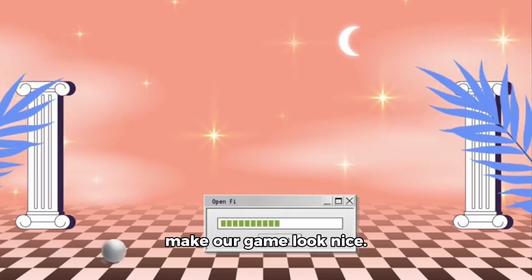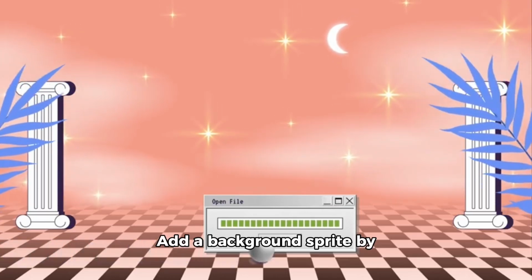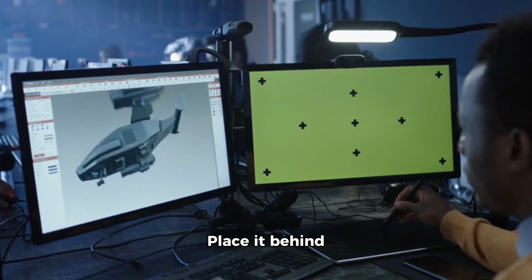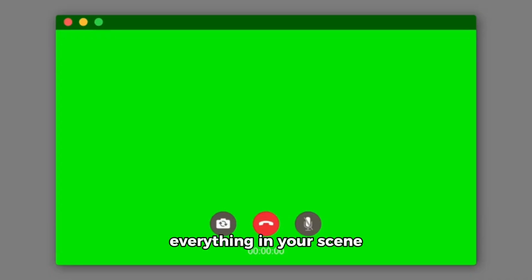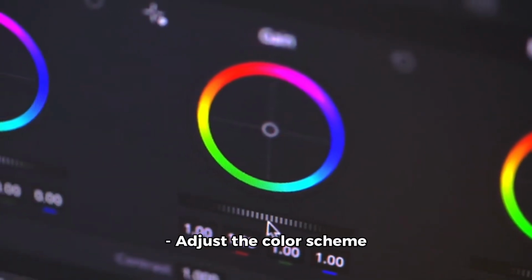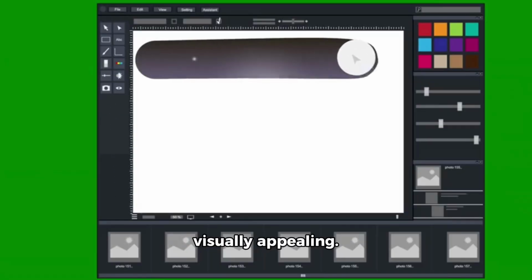Let's make our game look nice. Add a background sprite by right-clicking in the hierarchy and selecting 2D Object, Sprite. Place it behind everything in your scene by adjusting the Z-axis. Import or create a simple background. Adjust the color scheme or add a sky to make it visually appealing.